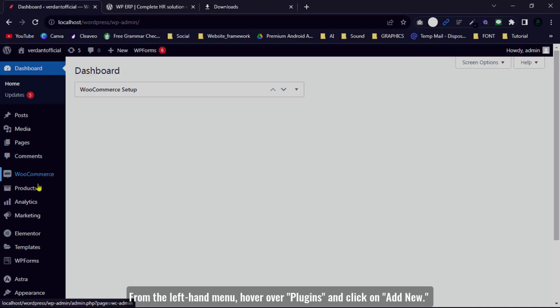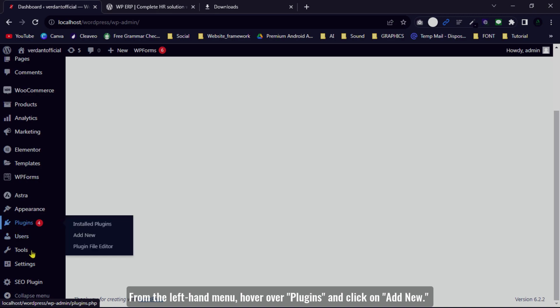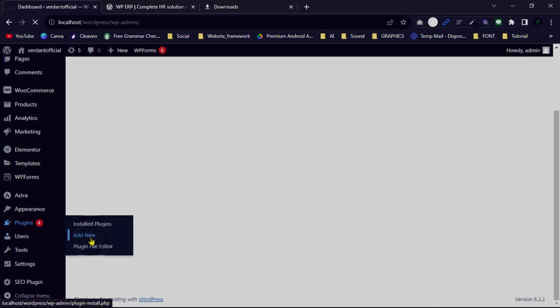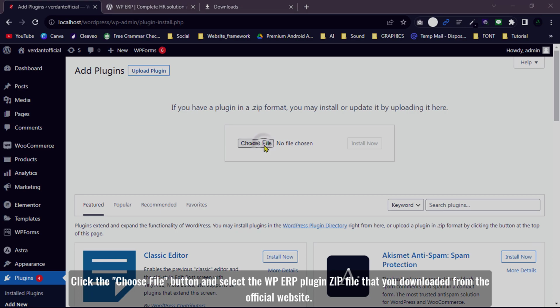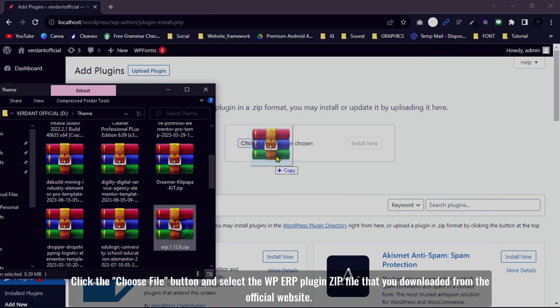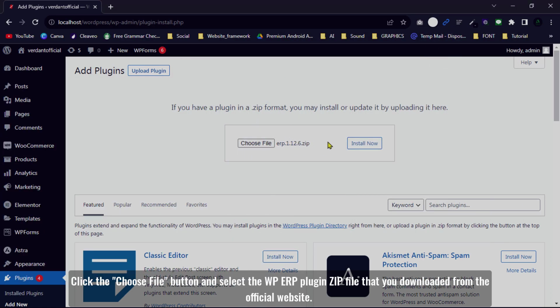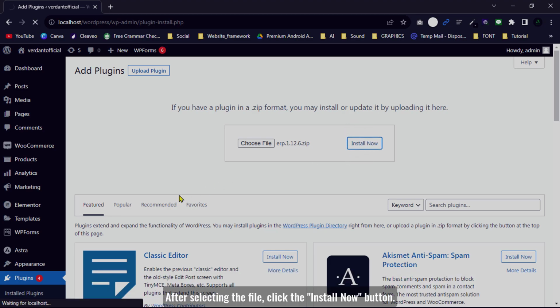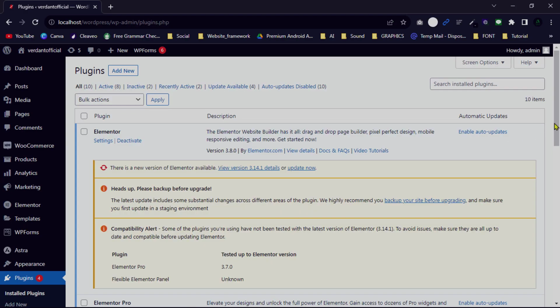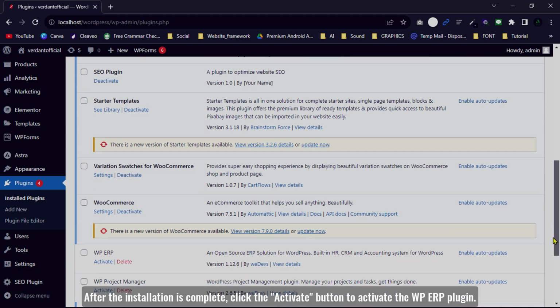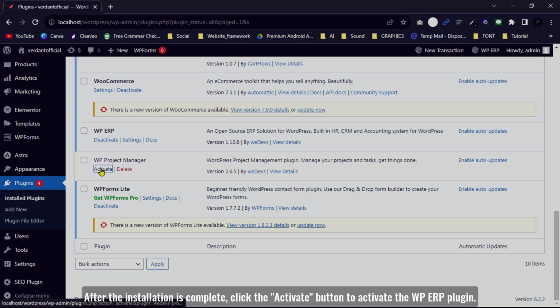From the left hand menu, hover over plugin and click on add new. Then click the upload plugin button at the top of the page. Click the choose file button and select the WPRP plugin zip file that you downloaded from official website. After selecting the file, click the install now button. After the installation is complete, click the activate button to activate the WPRP plugin.